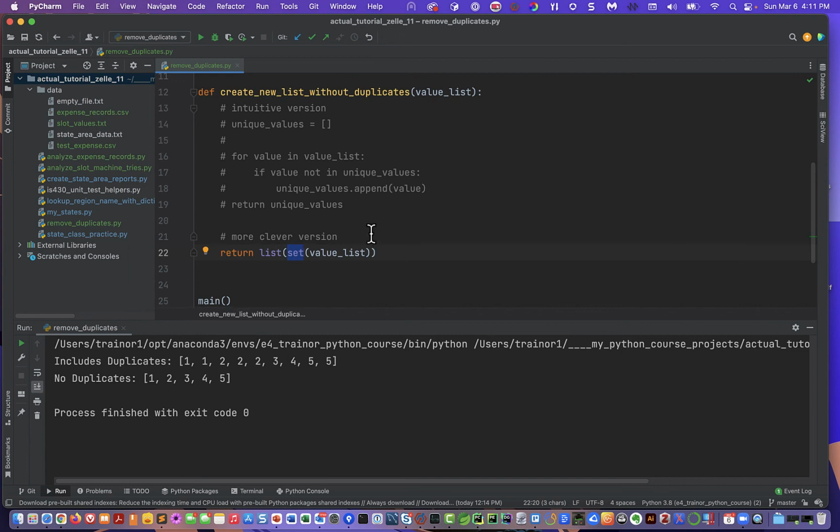So if you convert a list to a set, which is what we're doing here, by passing the list to the set function, then we're going to get a set with the same things in it that were in the list, but no duplicates are allowed. So we're going to get rid of the extra ones and the extra twos and the extra fives. I think we have an extra five.